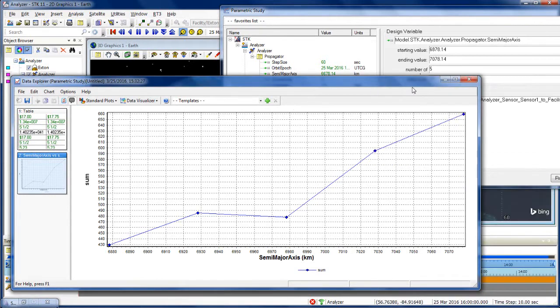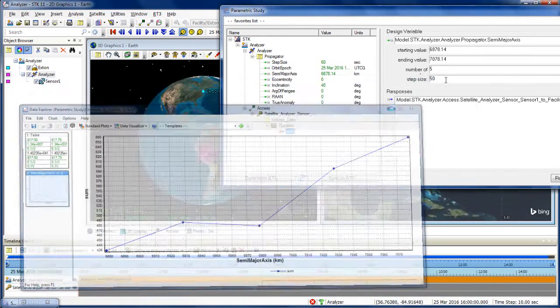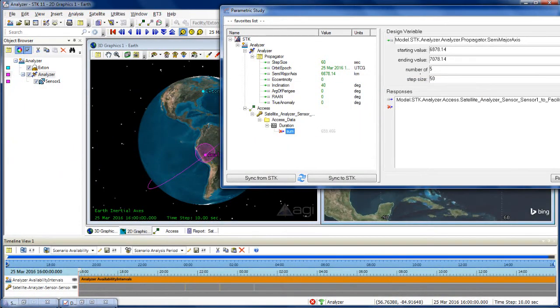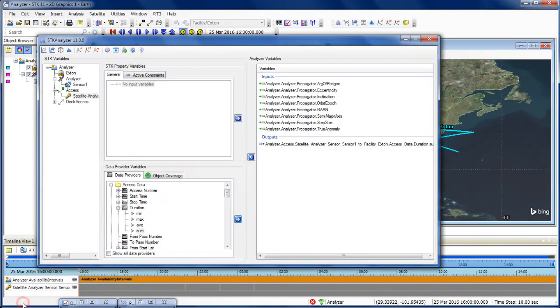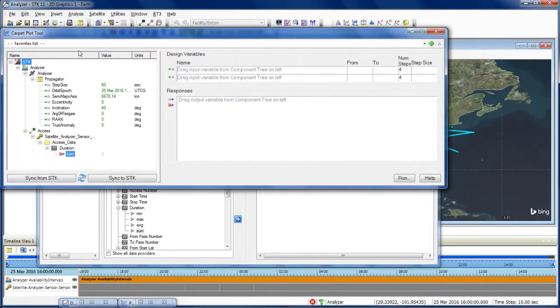If we wanted to vary more than one variable, we would want to do a carpet plot study. So I'm going to minimize these things, and I'm going to bring back my analyzer window. So using the same input variables and output response that we defined earlier, this time we're going to run a carpet plot study, and we can just open that.